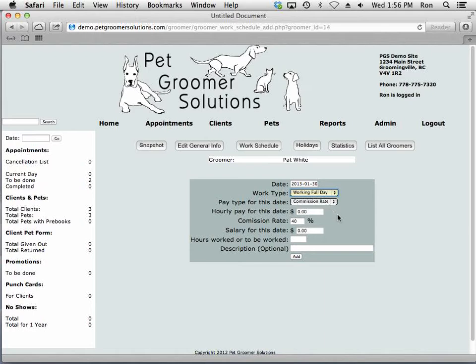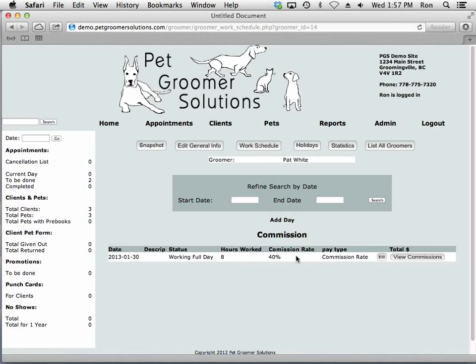And again, because of the information that we entered in Pat's profile, she's set to commission rate at 40%. Now there is a field here, hours worked, and because Pat is on commission, it is somewhat irrelevant. However, it's nice information to have so that you know how many hours Pat was in the shop for the day. If Pat was working on hourly, then it would take this number, multiply that by the dollar amount worked per hour, and come up with a result. So at this point, we expect Pat to be in for 8 hours. We'll click Add. And there's Pat's information there for today.